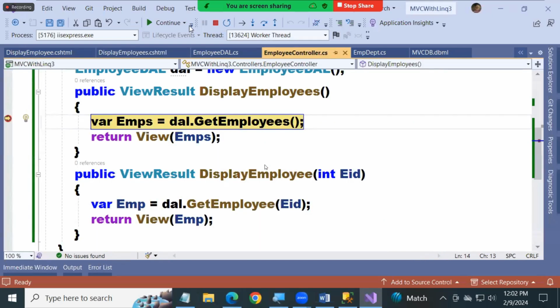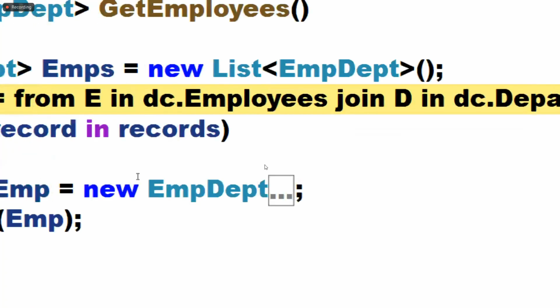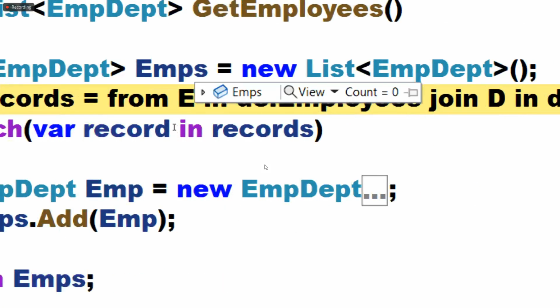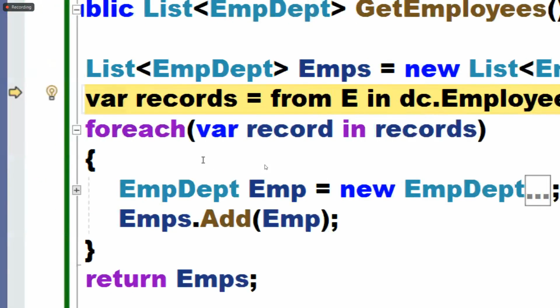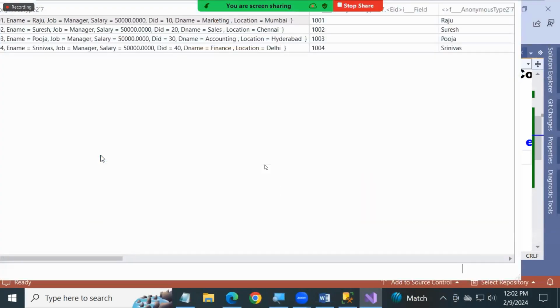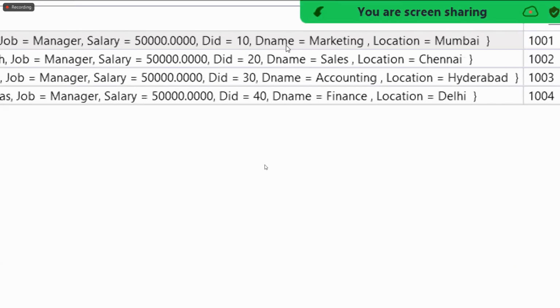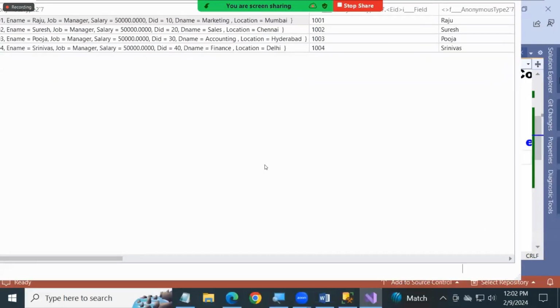I'm debugging the code. Watch it. Get employees. Shall we go inside now? F11. See now what is created? Empty list. Check it out. Count 0. Now I'm writing a query, and the query is going to fetch the data from the two tables. Four records. The 4 records fetched from the two tables. Understood?